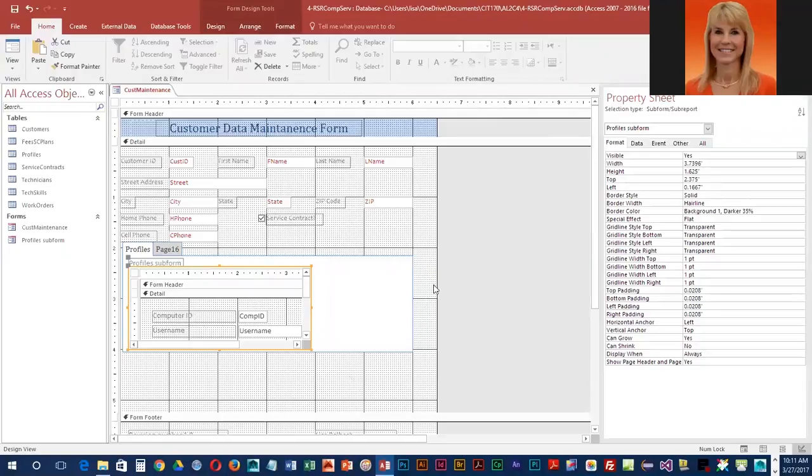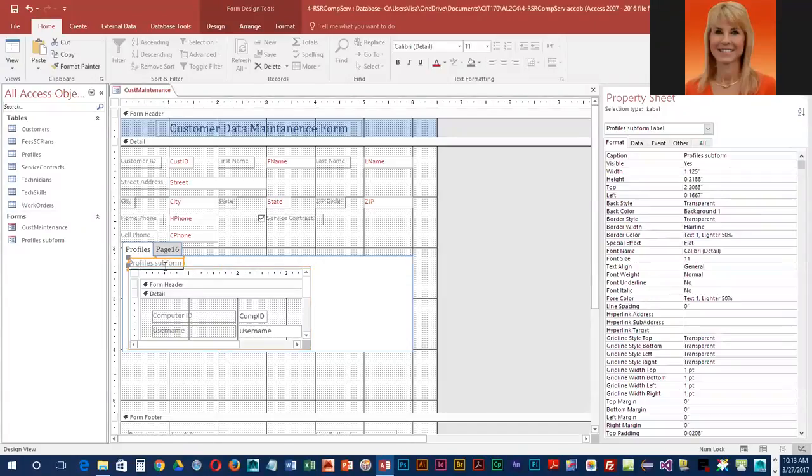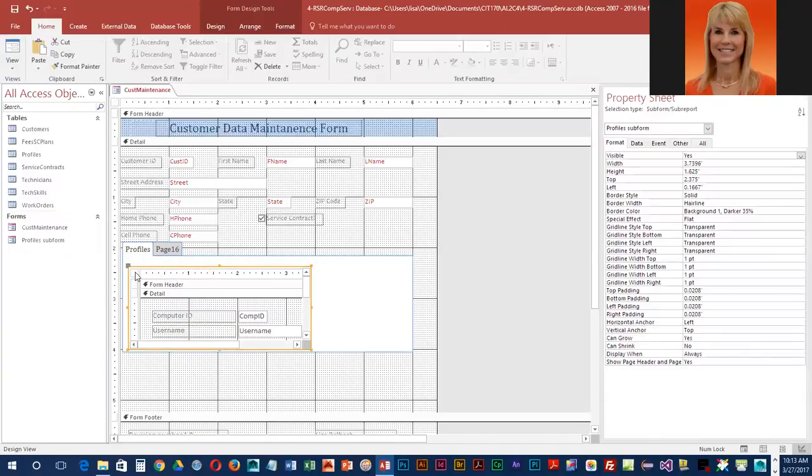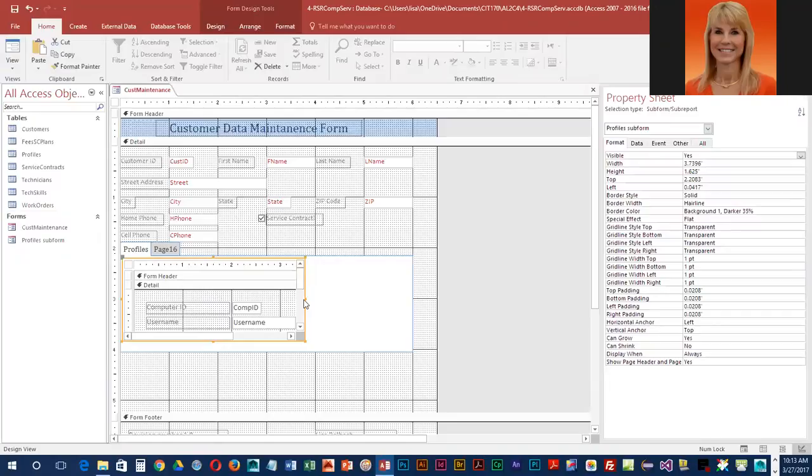So then what we're seeing at this point is the bound form. And it's actually a subform because it's inside our customer maintenance form. So they want us to remove this little label that says Profiles Subform. We're going to click on that label to isolate it, and then we can delete it. And I'm going to click on this form and move it up and over a little bit. And we're going to widen this.